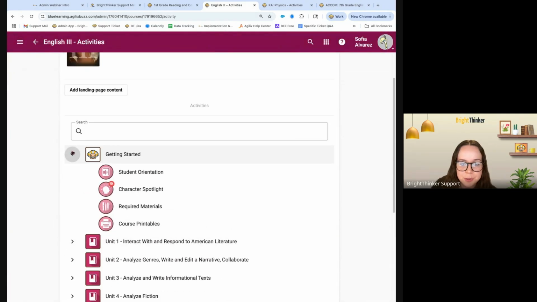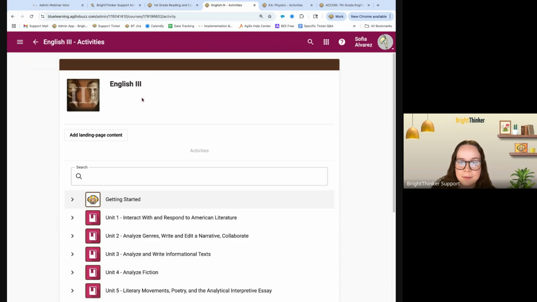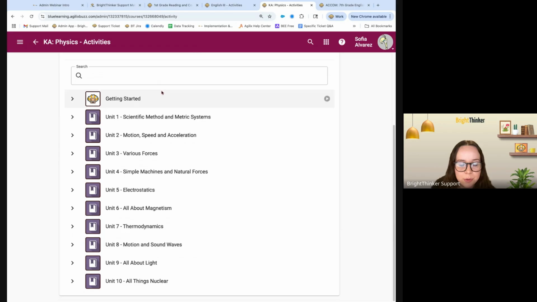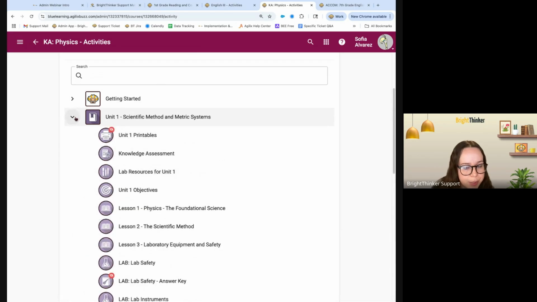So that is our regular course of English 3 and first grade reading. Now we do also offer the KA version of 3rd through 12th grade core courses. So KA stands for knowledge assessment. Knowledge assessment courses are going to typically be used for credit recovery. However, it can be used if students are transferring in from another school and you'd like to gauge and see where their knowledge is on the content. You can also enroll them into these KA courses.